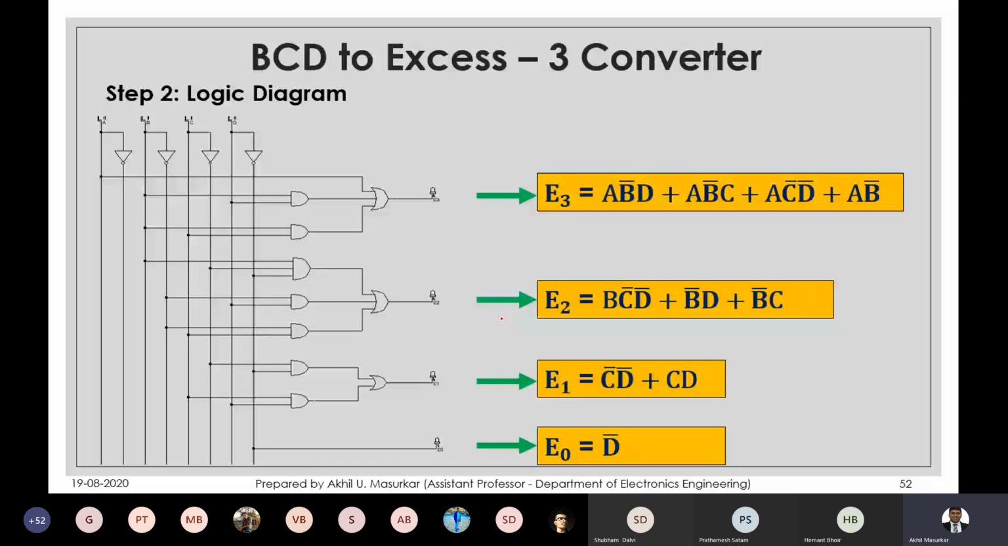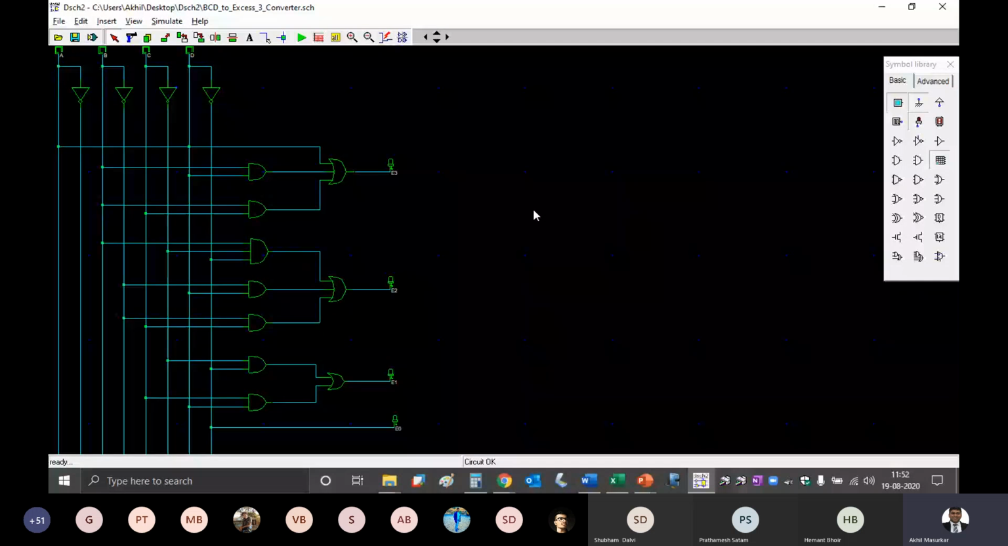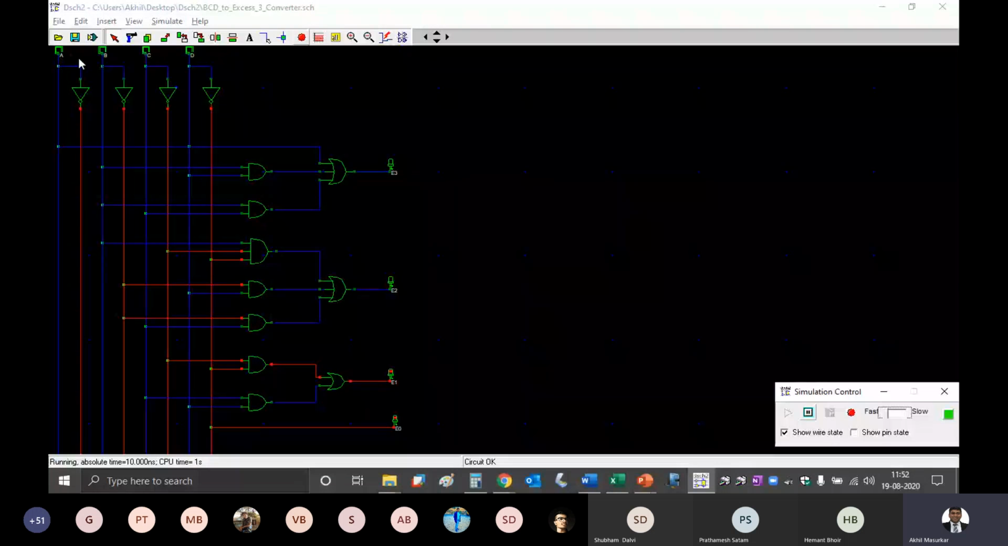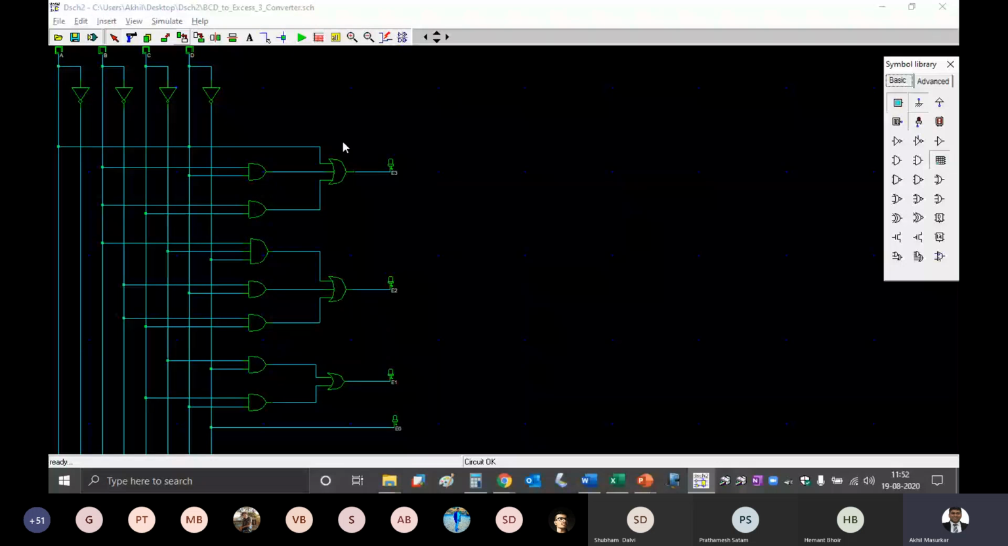So let's look at the function. Just now we did BCD to XS3. So this is that thing, E3 to E1. So you can always check this thing. Absolutely no problem. 9 will give me 12 and 0 should give me 3. So you can see that the last two are 1, 1. So that's 3. Now for this also you can consider making a symbol.